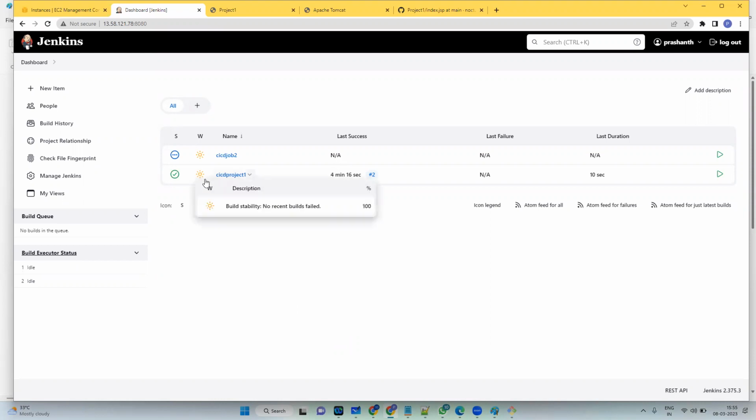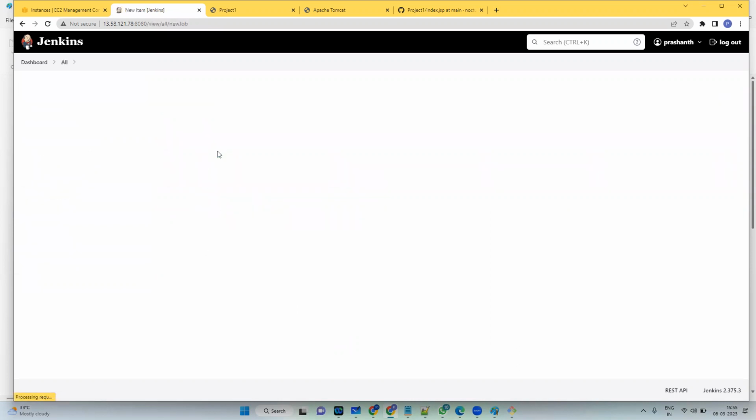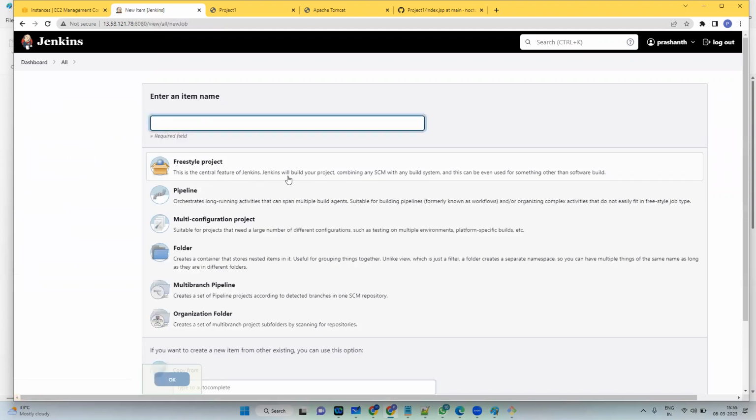Why is that? Freestyle projects are very limited. When we create freestyle jobs, see here we are getting a message: the central feature of Jenkins will build your project combining any source code management with any build system, and this is used for other than software build. These job types are very limited. We go with freestyle only for small activities. For complex long-running activities, where there is a lot of pipeline of activities, some 10 or 20, in those cases all of them we can manage with a pipeline job. With freestyle we cannot do more.